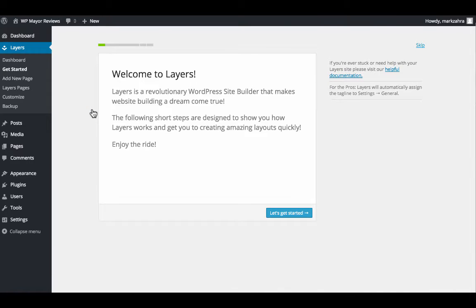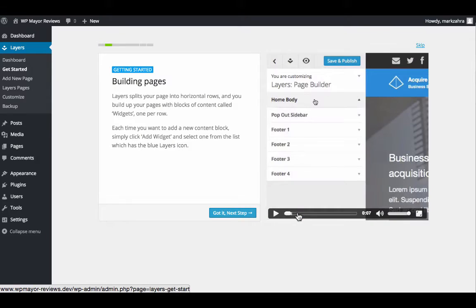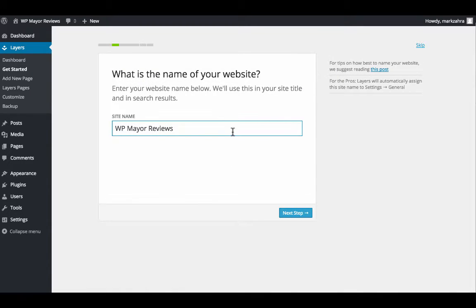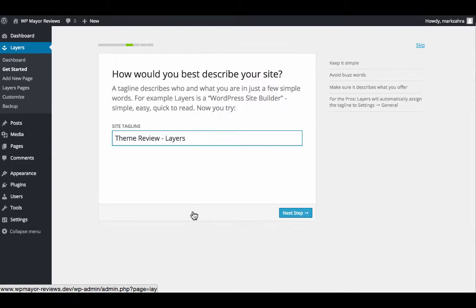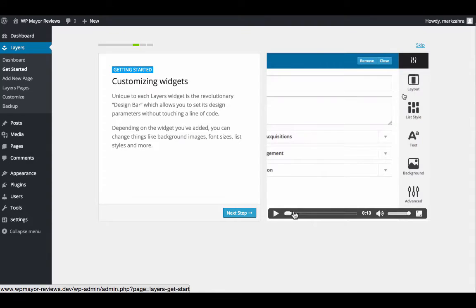Now, as soon as you install Layers and or one of its layouts, you get this Get Started area. We're going to follow it from here. So you get a welcome screen where you can get started, and you'll get videos showing you an explanation showing you how to do each process. You've got the building pages, then you can name your website, shows you how to edit the widget content, how you set the tagline for your site, how to customize the particular widgets.